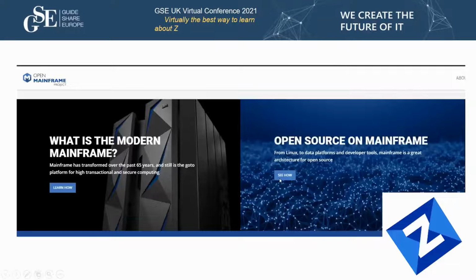But today, mainframe has modernization, and it has been one of the goals for a few years in mainframe. And as you see here in the screen, we have Open Mainframe Project, and Open Mainframe Project has Zoe, which is one of the open source projects for mainframe modernization, and it is run by the Linux Foundation.